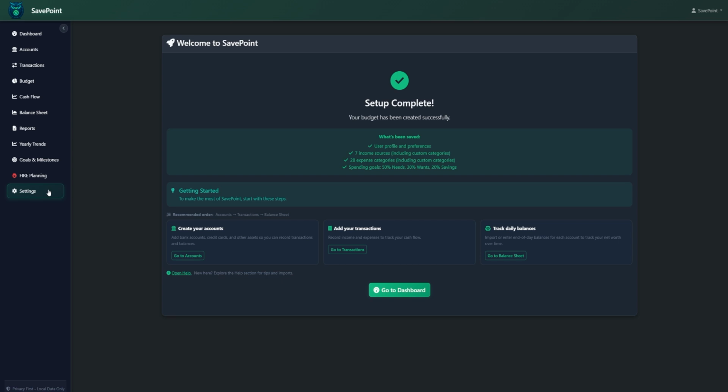And within the account screen, this is where you're going to add your bank accounts and your credit cards that you'll be referencing throughout the rest of the program. After that, you can then move on to the transactions page to begin recording your spending once you have accounts that they are now tied to.